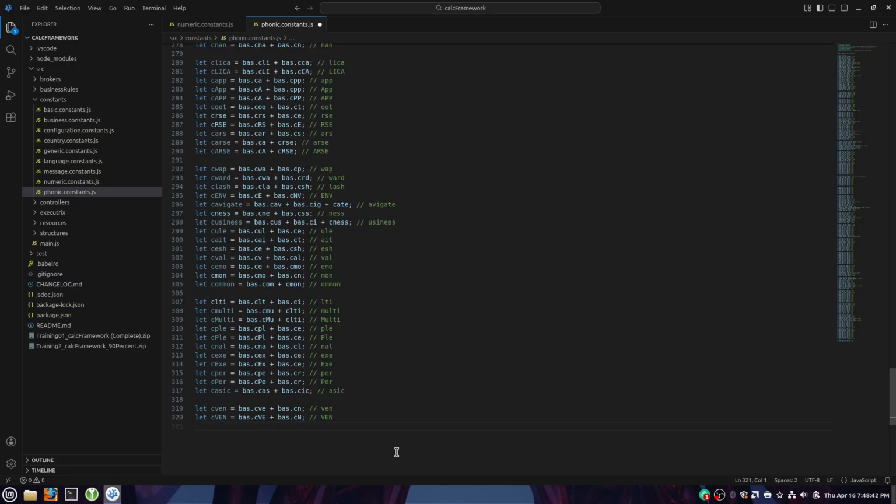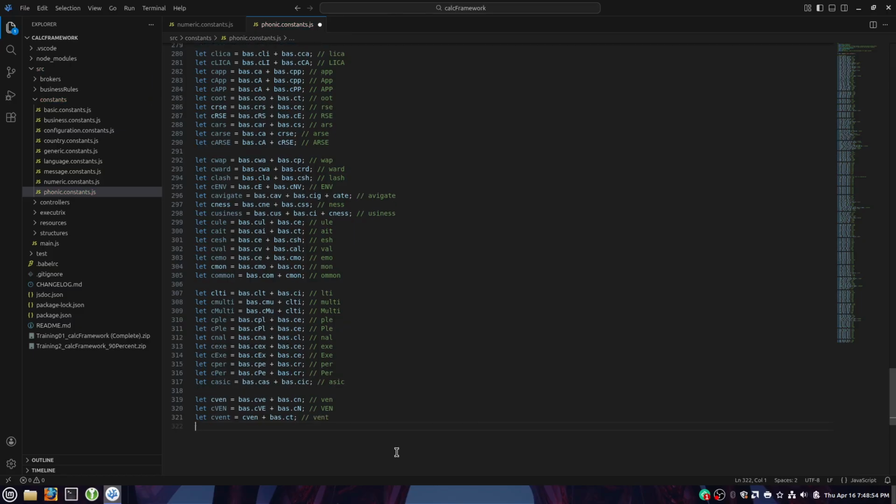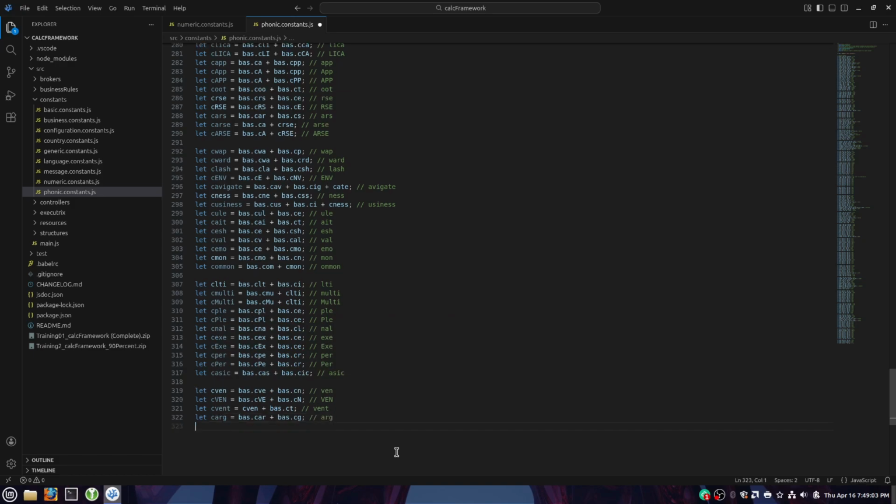Then. Okay. Next, let cvent equals cven plus bs.ct. Vent. And next is arg. Let carg equals bs.car plus bs.cg. Arg. And we need to do that one in all uppercase. Let, uppercase A, carg plus bs.car plus bs.cg. Arg.